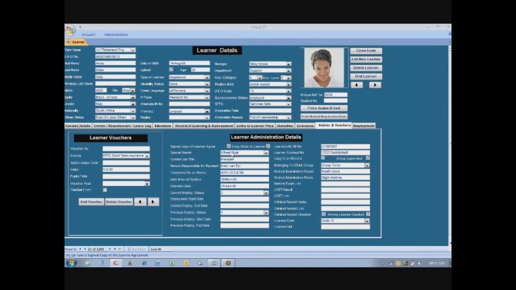Learner admin, we can put in any special needs that Anna may have. We can put if she's been on an induction course. Any medical information, particularly if you're in the industries where they're driving heavy plant or equipment or even cranes, they need to have medical examinations, and we can link to a copy of that, and criminal records, etc.